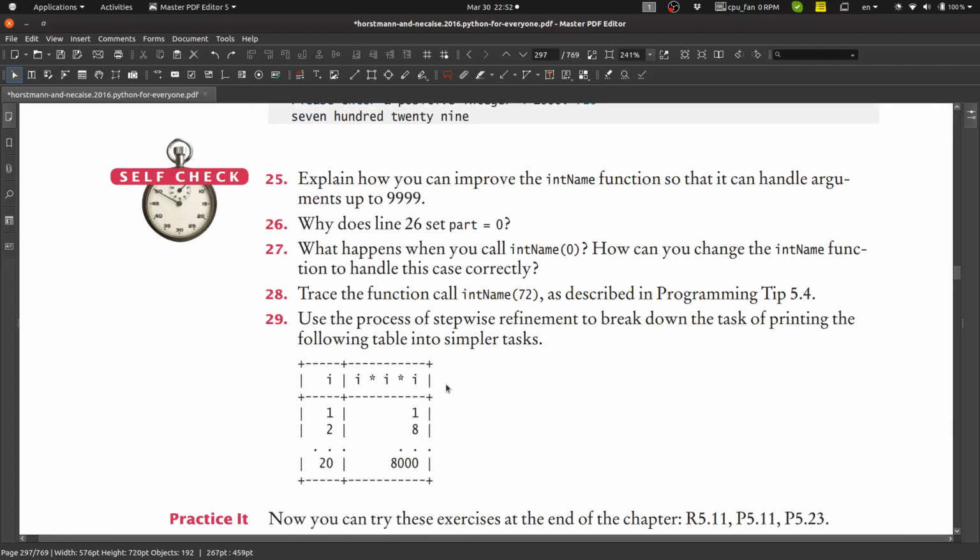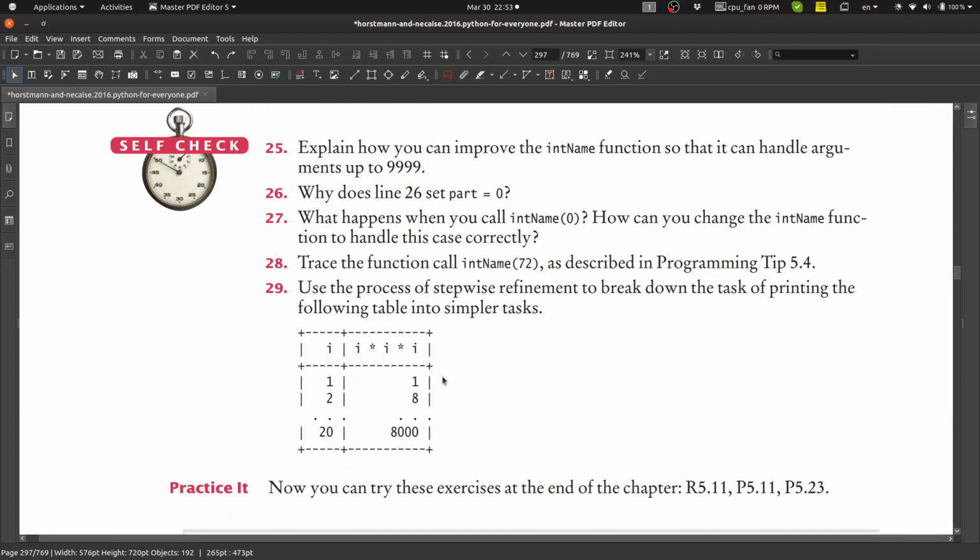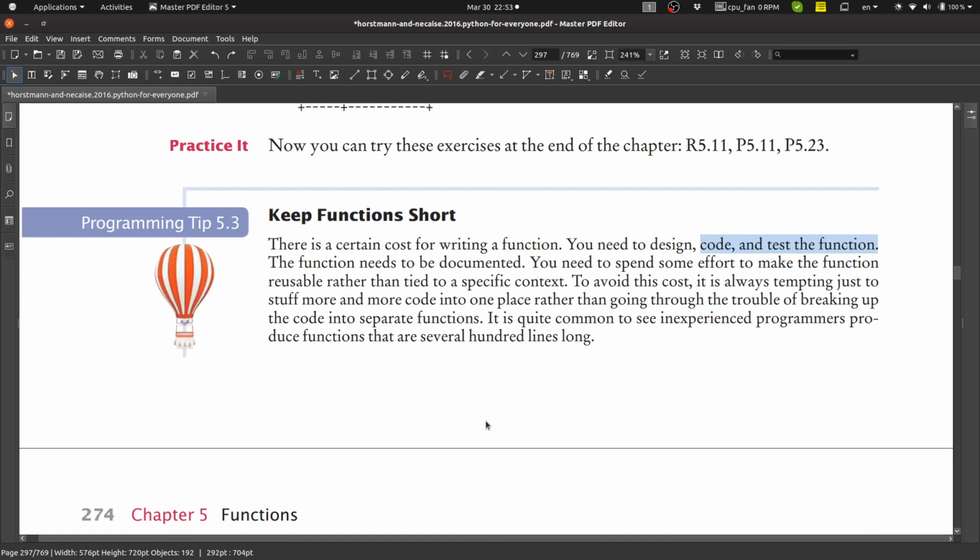So one challenge here is that you want to think about, without looking at the answers, how can you extend this function so that you can handle values up to 9,999? You need to think about this and see if you can answer the remaining questions.